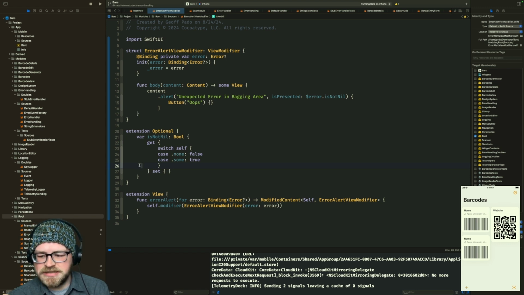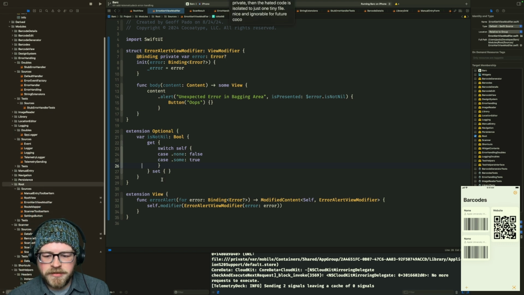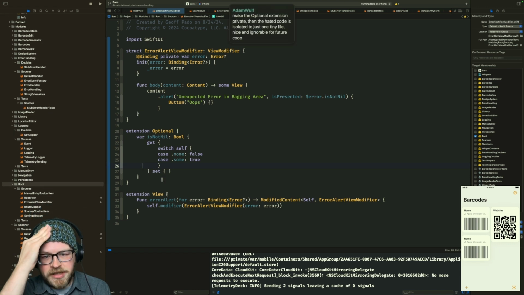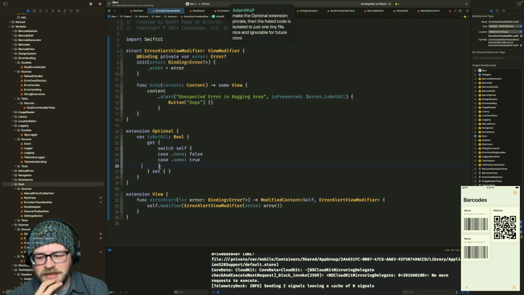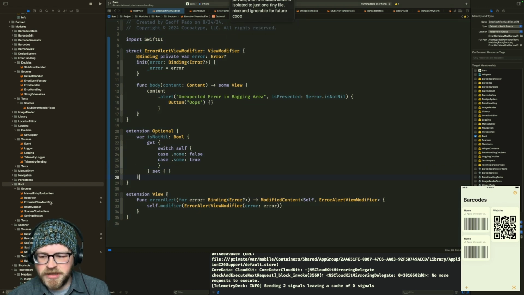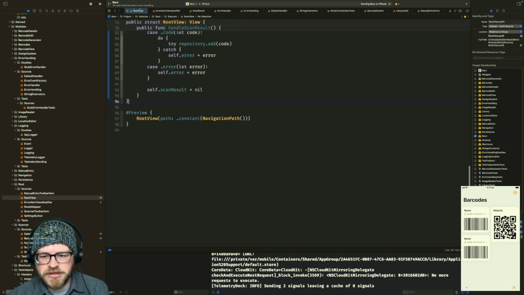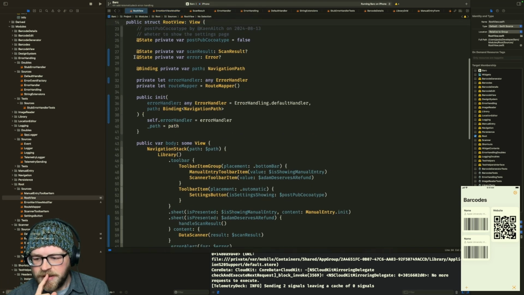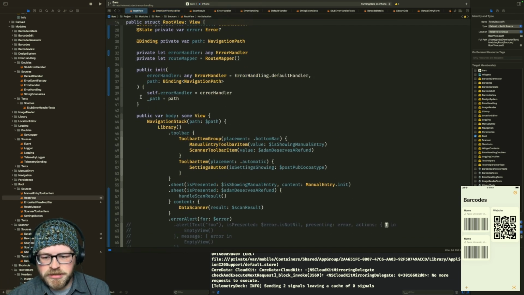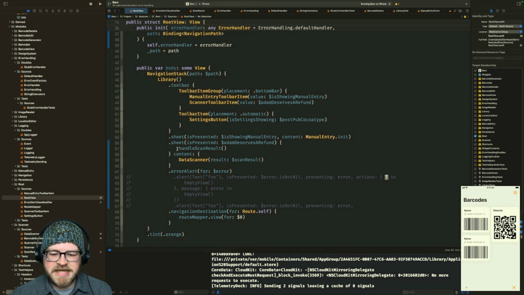I don't like this. I want to change it. This is a start. This is where we're going to go with it. Make the optional extension private, then the hated code is just isolated to one tiny file. Good point. I do want to change up some of this work though, because I also don't like how we did this all in root view. This is just bad. I think what I want to do is contain this in the data scanner.